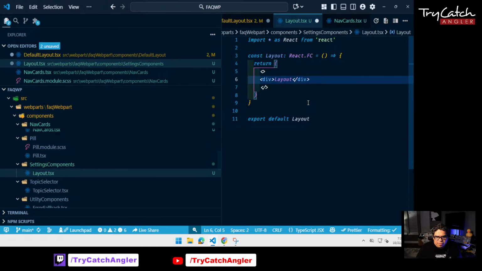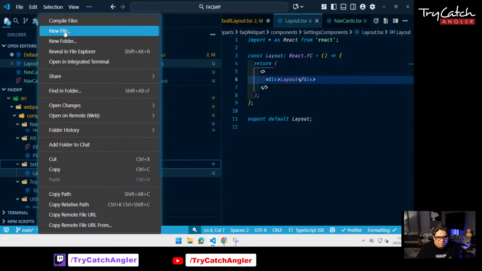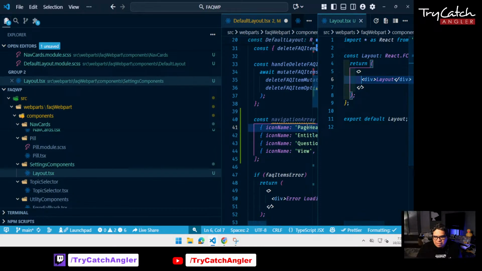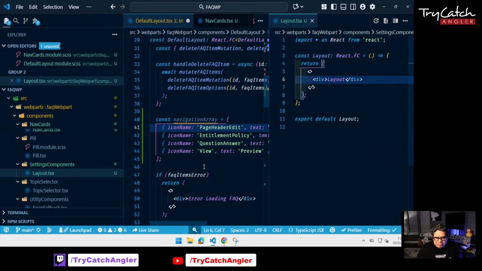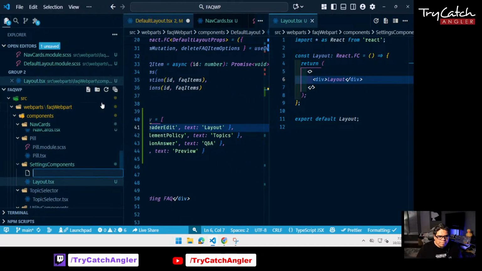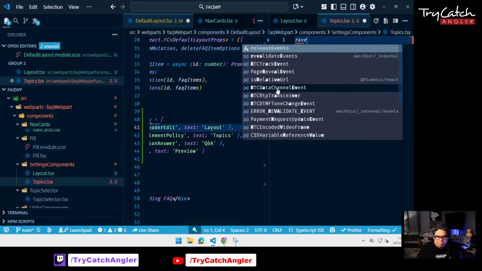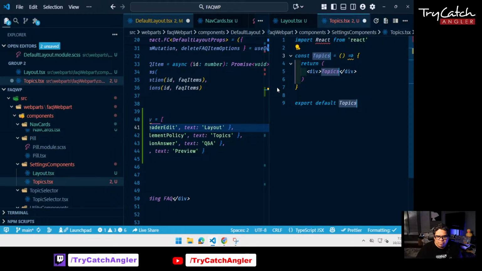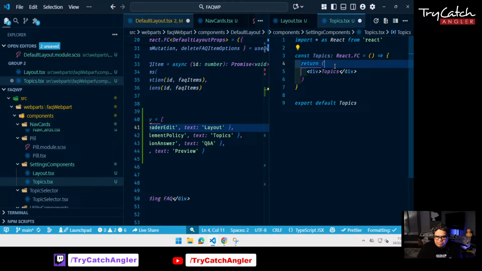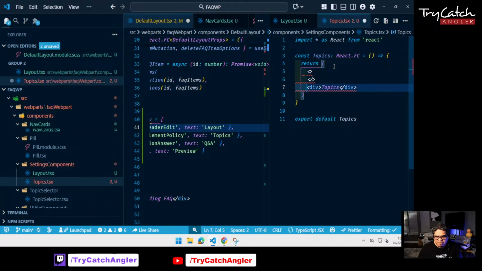All right. We can save the layout component, and what else do we put on here? We have layout. Let me minimize this so we can see. Layout, topics, Q&A, and preview. Topics. We're going to create a functional component. All right, and then once again, we're going to add a fragment and move this div up.